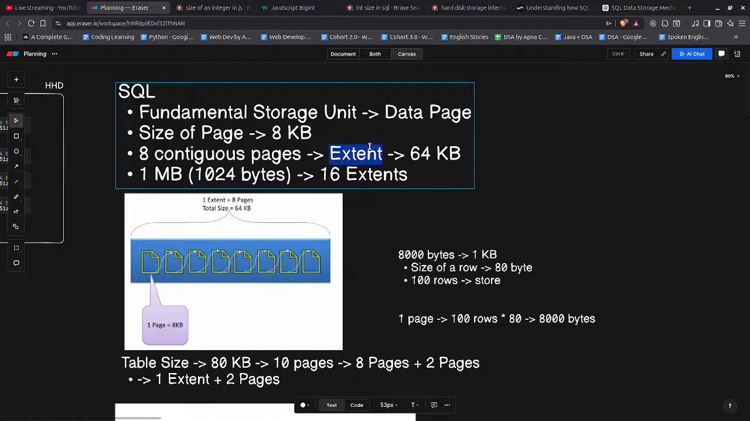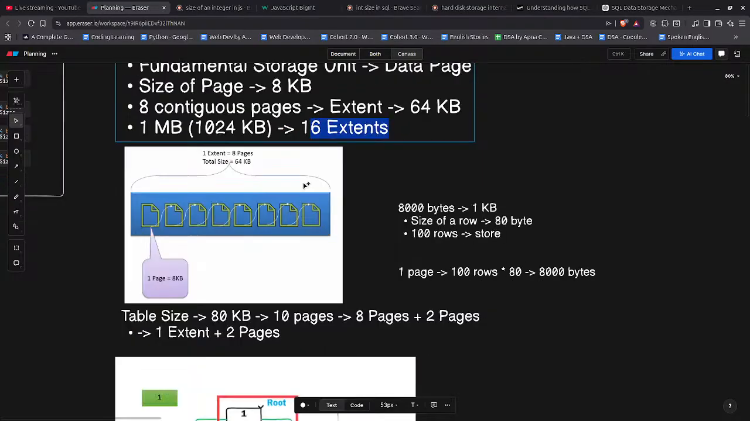And if one extent is equivalent to 64 KB, so if you divide 1 MB by it... That's gonna be problematic. This is KB actually. 1024 KB is gonna be equal to 1 MB. This is how it just simply goes. Yeah. So if you just divide it by 64, in that case you are gonna be getting 16. That simply means in 1 MB there are 16 extents.